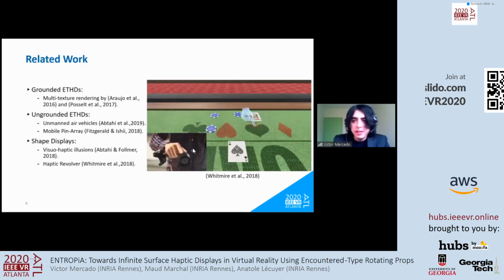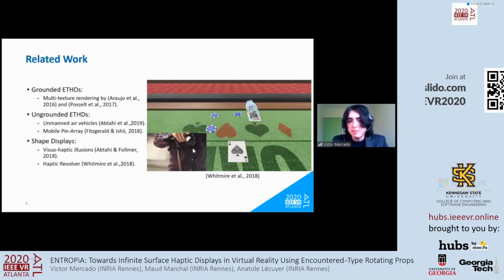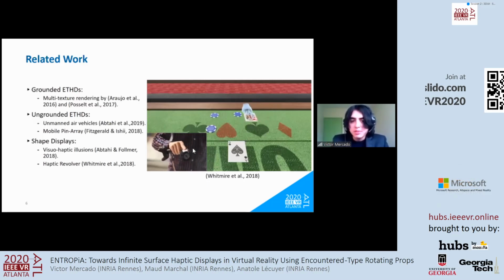And we also have a very interesting work, which is the haptic revolver by Whitmer et al., which follows a premise that is quite similar to Entropia, which is basically this round surface that is being spun under the user's finger to render haptic feedback as well. And you can see that it renders haptic feedback in a continuous fashion.